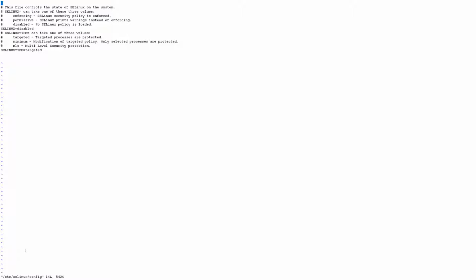The second thing we'll do is update the SELinux configuration file so that it's disabled on boot. So you can go vi /etc/selinux/config, and then on the line that says SELINUX=enforcing, change enforcing to disabled. Then you can hit escape, :wq to write and quit, and you'll have to reboot your server.